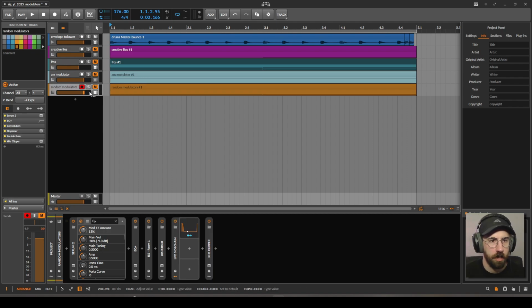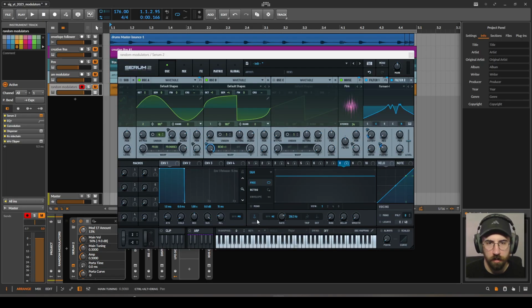Now, something else that I want to cover, these random event generators or random modulators. In this case, I have this kind of percussive sound, and it sounds like this.